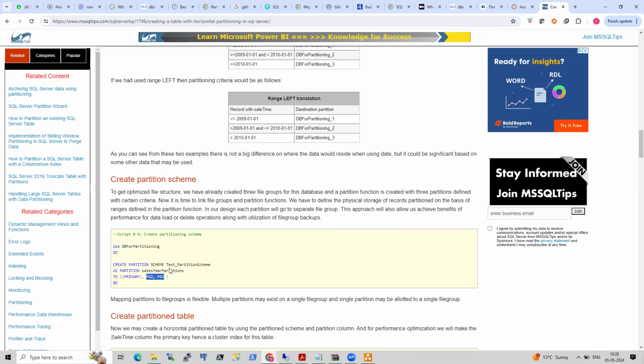It's our choice. In a similar fashion, when I'm doing a partition scheme, it's my choice whether I go with only one file group, which can be the primary file group or a user defined file group, or I can divide my data into multiple file groups. So just understand the database files strategy to understand the partition scheme.